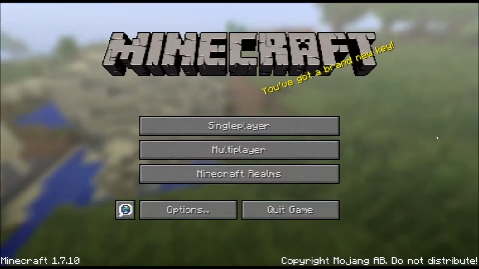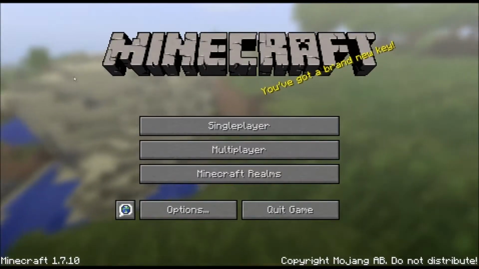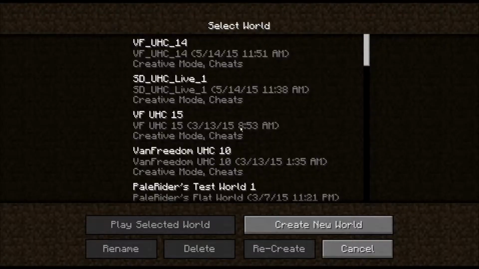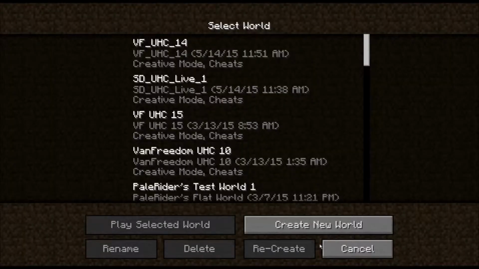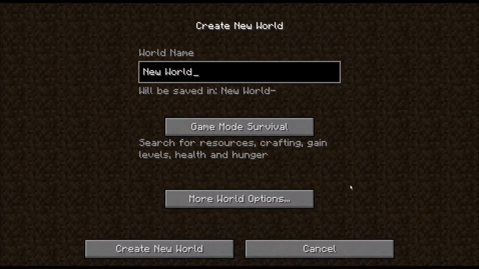All right, I'm back, and I'm in Minecraft at the main menu, and from here you go to single player and create new world. Wait, let me go back a second. Yeah, okay, create new world. I'm going to name this VF underscore. I do the underscore for the server console. It doesn't like spaces. UHC 16. Okay, keep it in survival mode and then go to more world options.